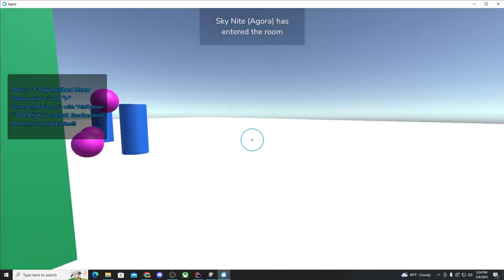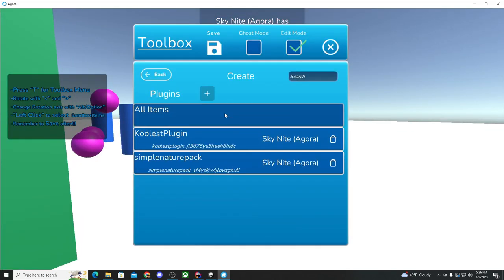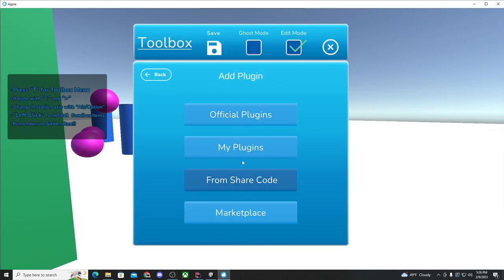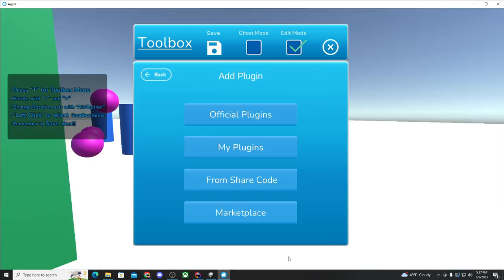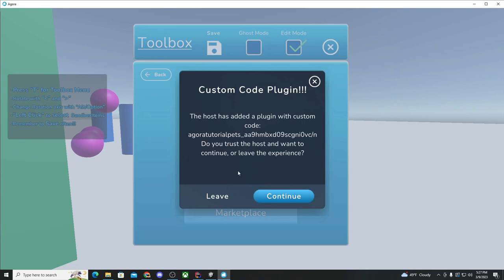We're now here in this world. I'm going to add the plugin that we just created, Agora Tutorial Pets. We've got our one object. And you'll get this warning that there's been a plugin added with custom code. So anybody who's in this world editing with you, if you decide to add custom code, they are going to get this warning message. If they hit leave, they will leave the instance and will not download anything. If they hit continue, that is when they will download the custom code. So this is a security precaution.